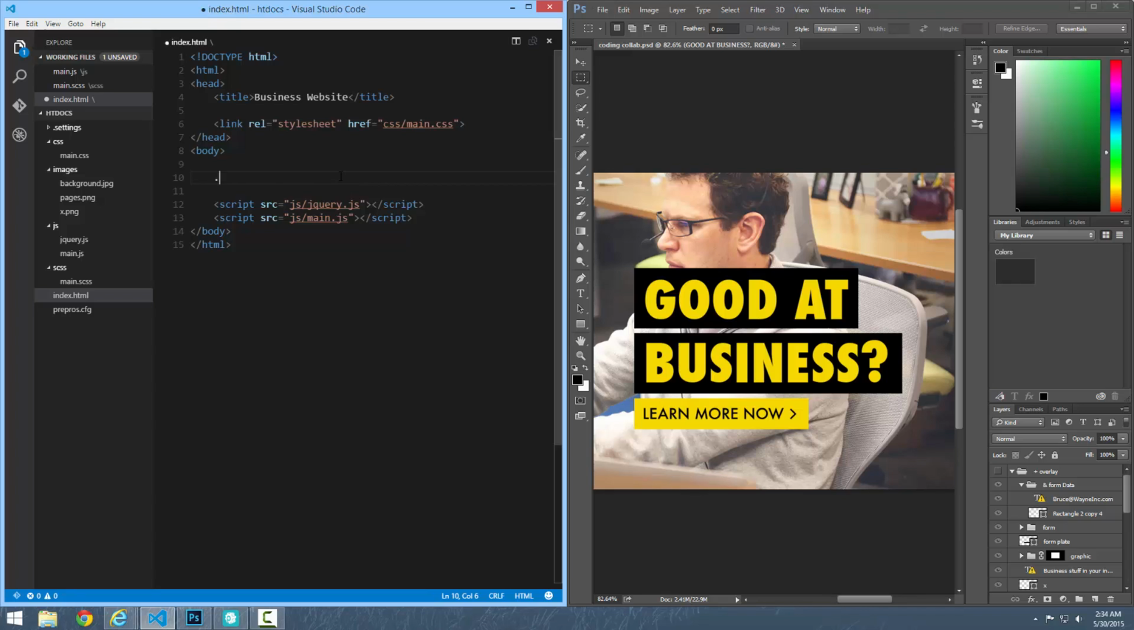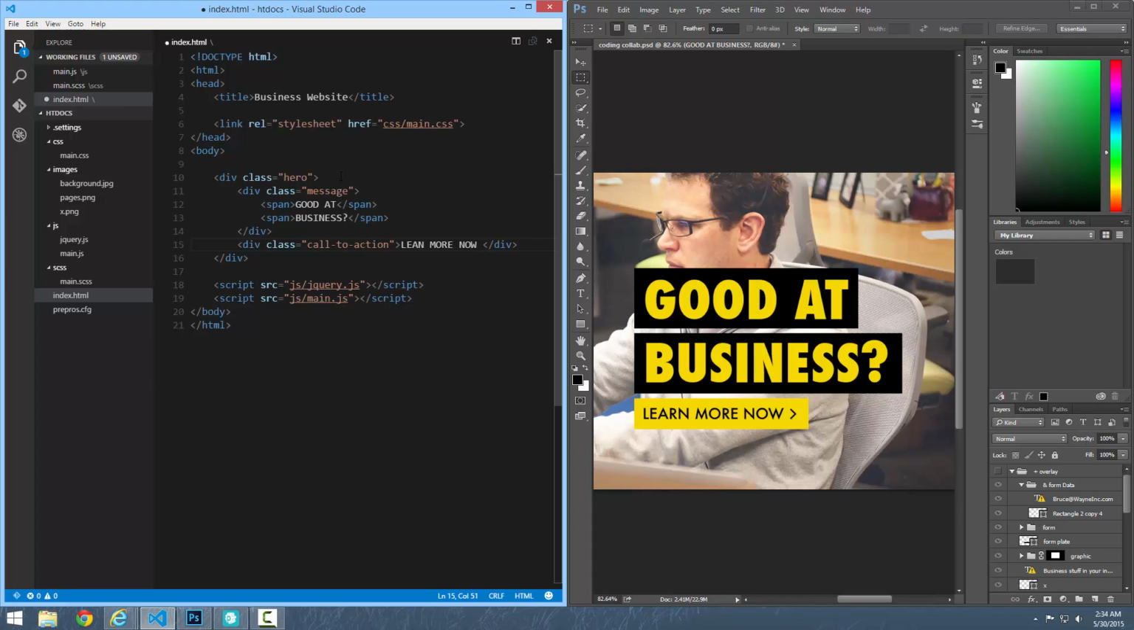What do I want to call it? We'll call it a hero, I guess. And then inside of that we'll have our message, and inside of that we will have two spans with a good at, and then business. And then after the message we'll go ahead and add a call to action of learn more now, and we'll just use a caret symbol, although actually I'm going to be smart about it and we'll do an ampersand and greater than.